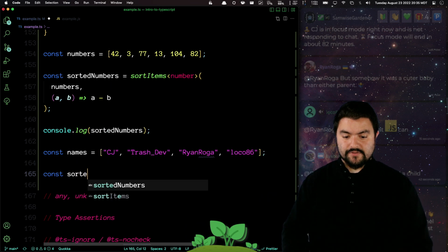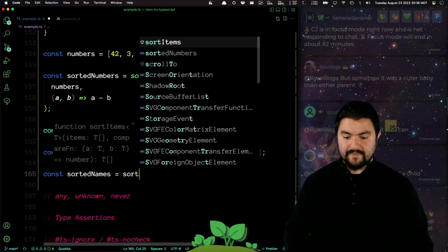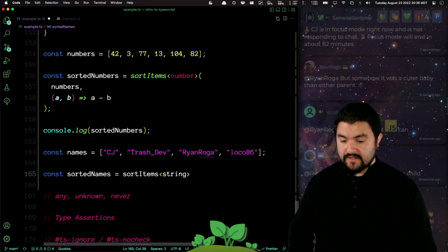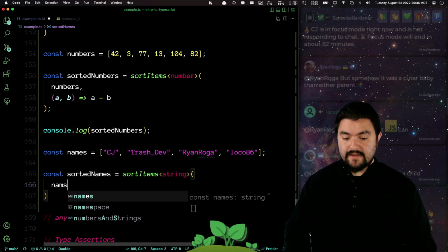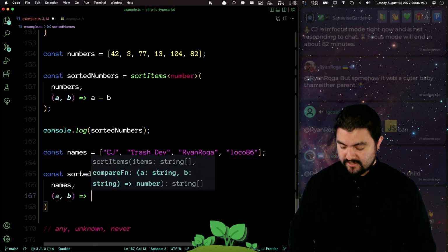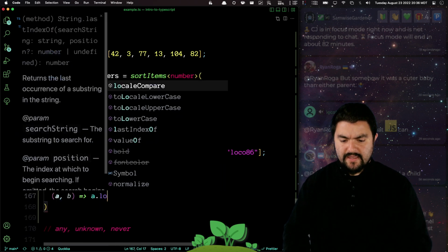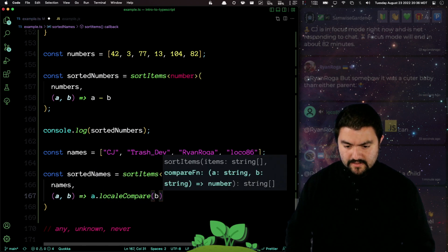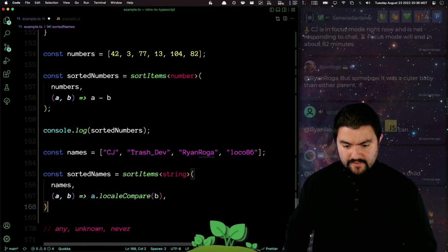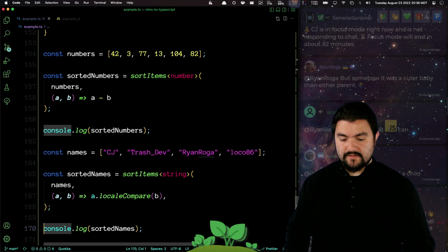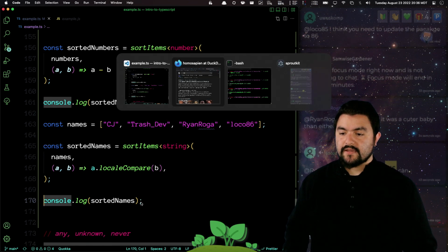Now I can do sortedNames is sortItems. In this case, our type argument is string, and then we pass in names, and then we pass in a custom comparison function. So we get the A string and the B string, and we want to do a.localeCompare with b, like that. And then now we can log the sorted names, like that.